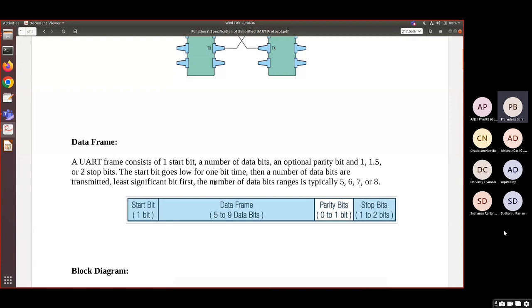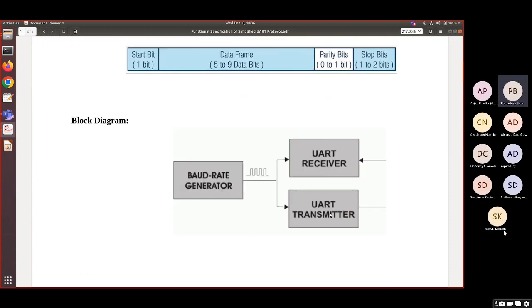So we can see this is the data frame. For the project that we are working on, it is one start bit with 8 data bits and stop bits. If you want, you can include parity bits also. Mainly there will be 3 blocks that you need to create: the baud rate generator, receiver, and transmitter, making the full UART.